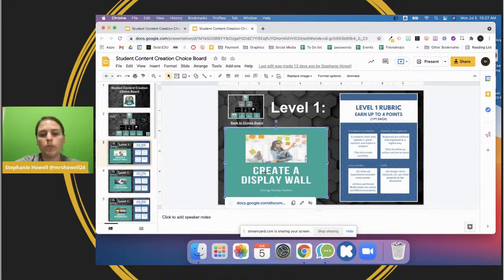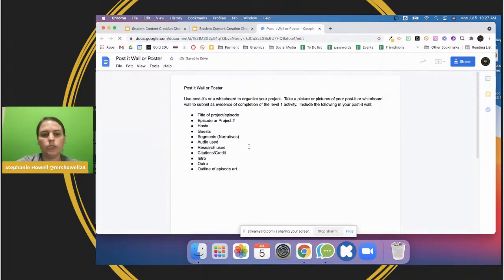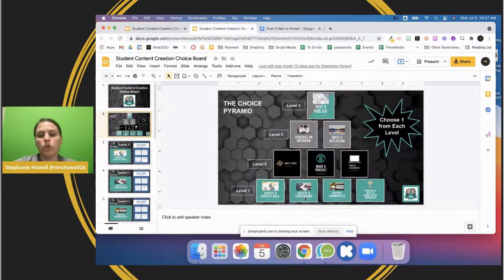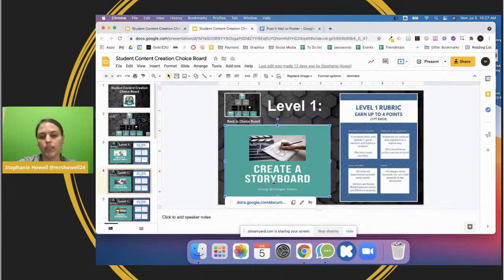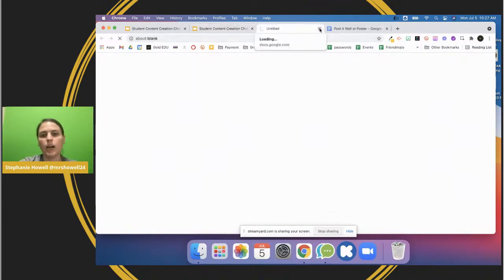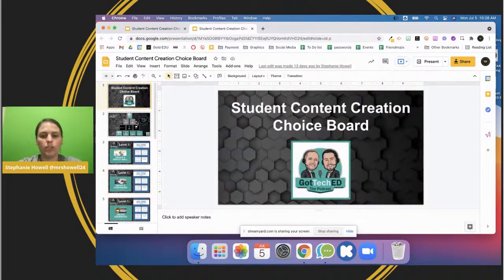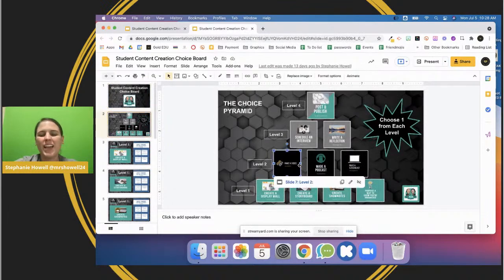If you click their link, it will take you to that slide deck in the slideshow. So right here, like for example, create a display wall. I love how it has this checklist of what the students need to include. So if you're going to do a post-it wall, which is fine, but you need to include all these different things. And this one right here, it's non-digital, so they would just take a screenshot. And then again, every single one of these different layers takes you to another place, and then you're able to see the template. You can make a copy and use all these amazing resources that Got Tech Ed shared.